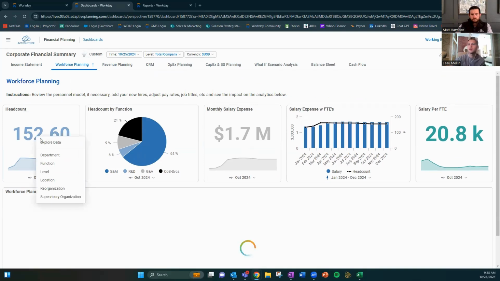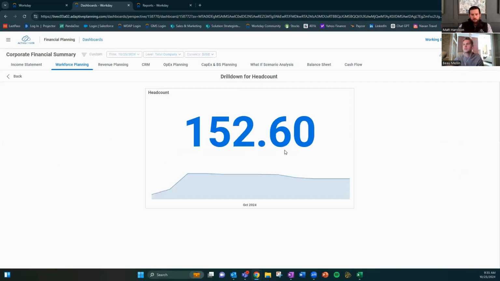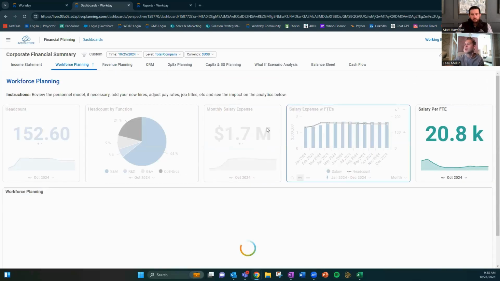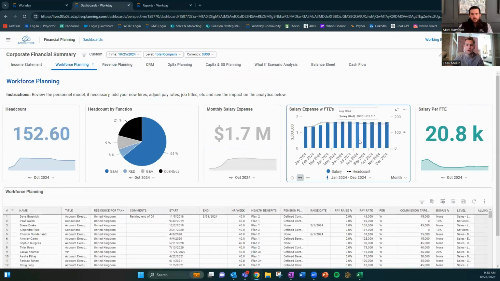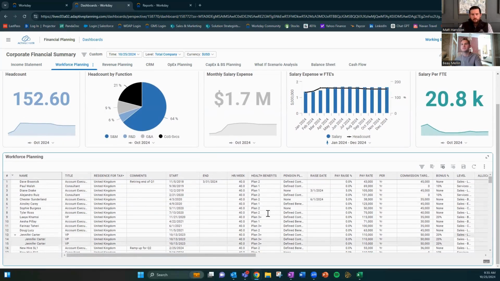So this dashboard right here is giving us great insight into headcount metrics. What's really nice about this, we can drill on down into those and get additional dimensionality by any of our dimensions that we want to. And then we can actually build out our models here. So when I bring in my workforce planning sheet here, you can see we have that entire model down below. You can see right now we're taking a look at headcount, 152.6.